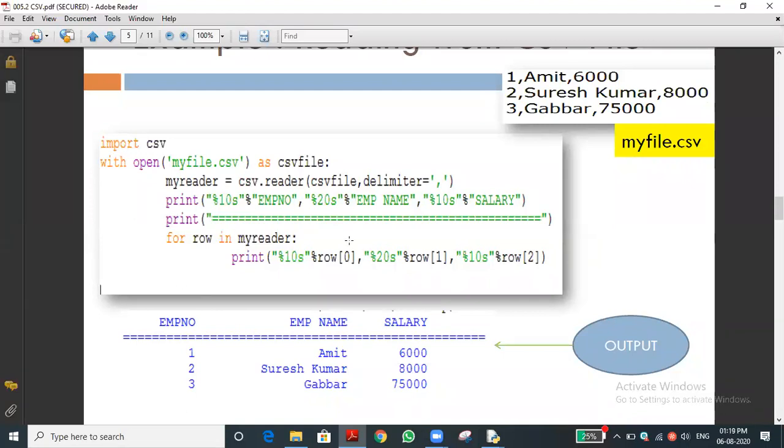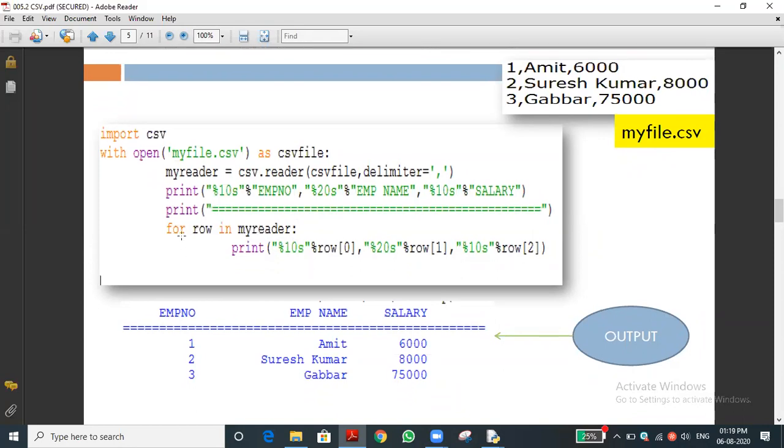Just to print the decoration, we are using a for loop instead of while. You can see for row in my reader. What is my reader? It is the reader object. What is row here? It's just a variable, not the employee number, just a variable in order to assign to. An iterable variable.